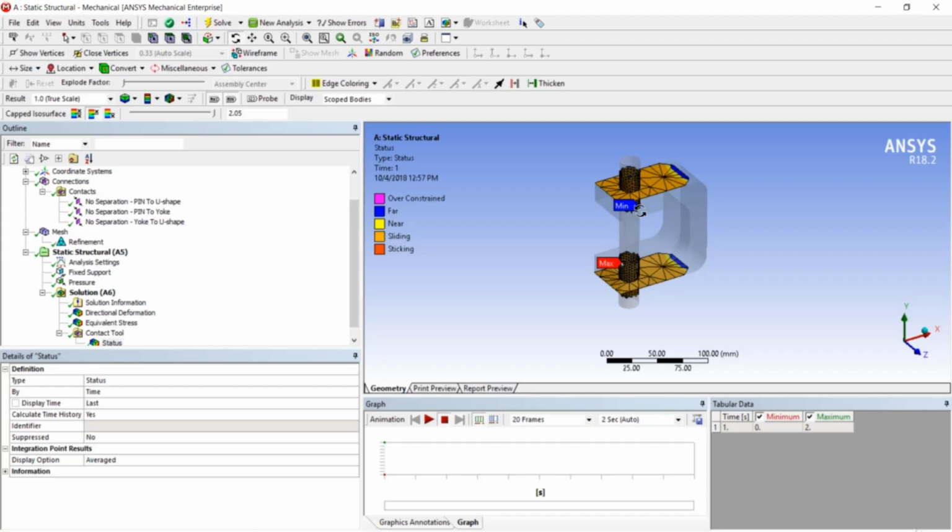In the next lecture we are going to see how we can reduce the size of the model by taking the symmetry into account inside ANSYS Workbench. Thank you.